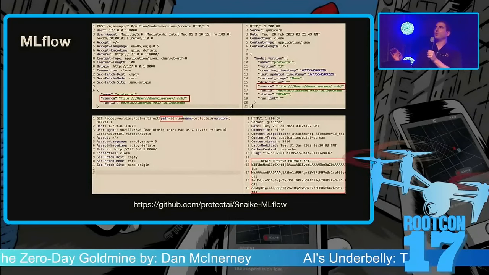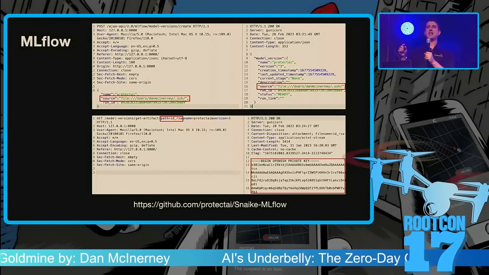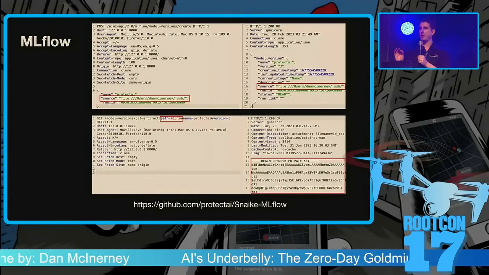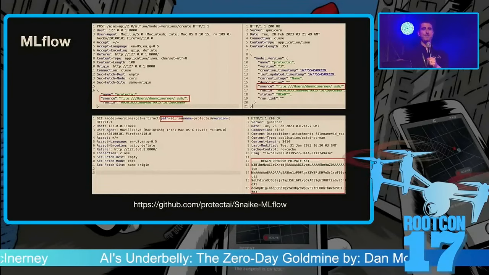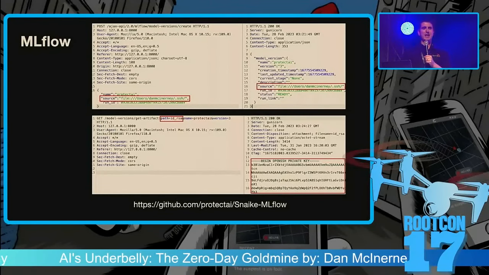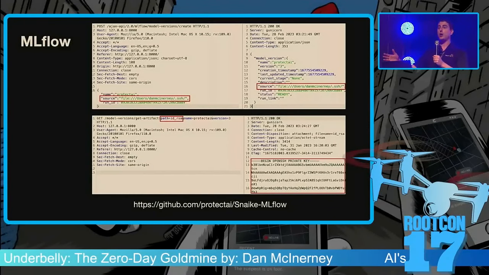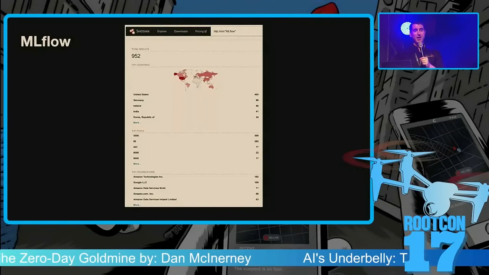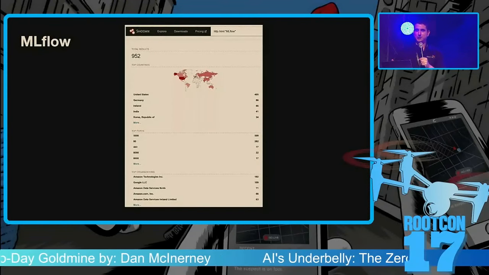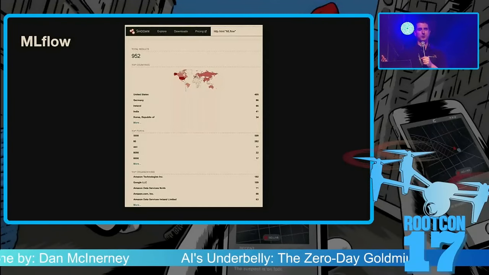Now, to summarize this vulnerability, an out-of-the-box MLflow installation with zero authentication requires 3 API calls to steal any file on that server. SSH keys, models, data, whatever you want. It's all there for the taking. You saw those 1,000 servers there? When I found this bug, that is 1,000 organizations that have exposed an internal network foothold for anybody.